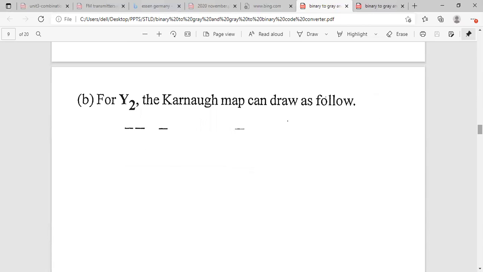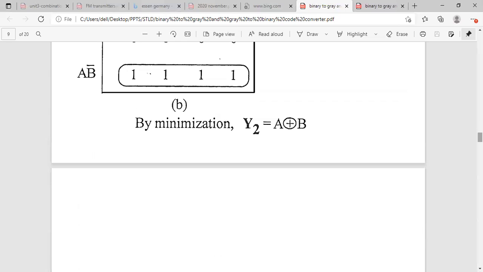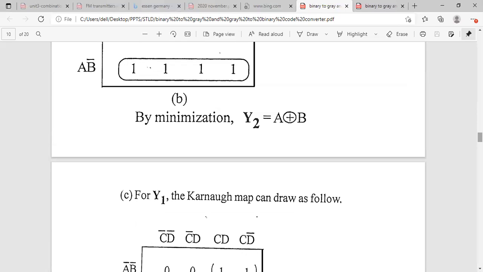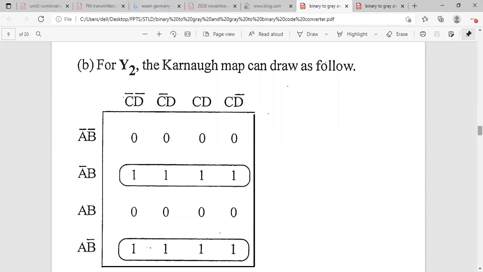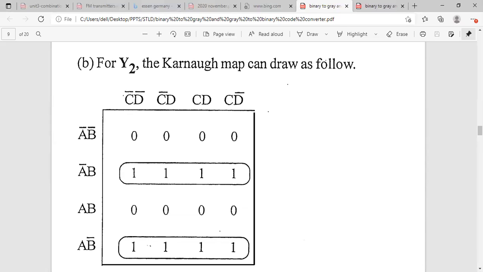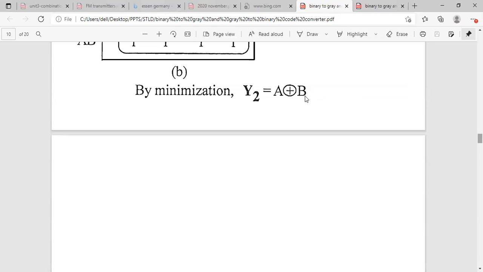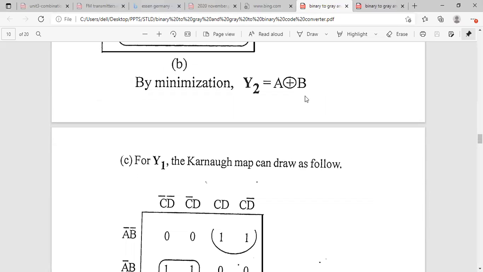And after that you have to write the expression for Y2. Observe where Y2 becomes 1 and place those ones. So you can write A bar B plus A B bar, which is nothing but A exclusive OR B. So that is the expression for Y2.